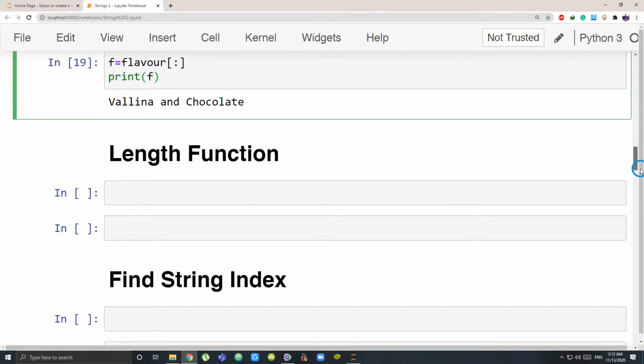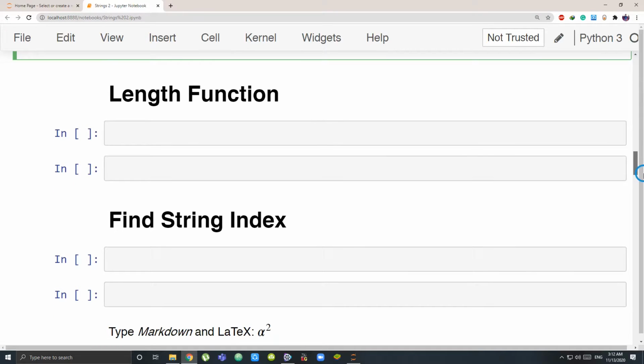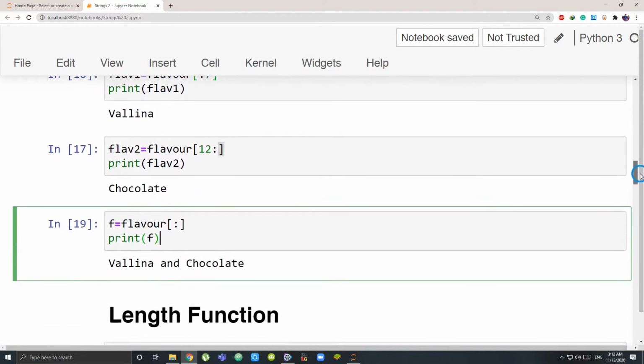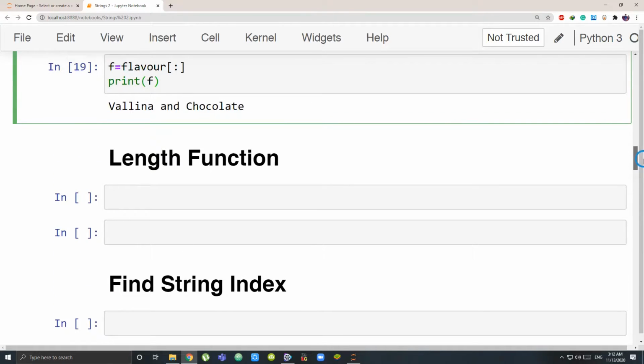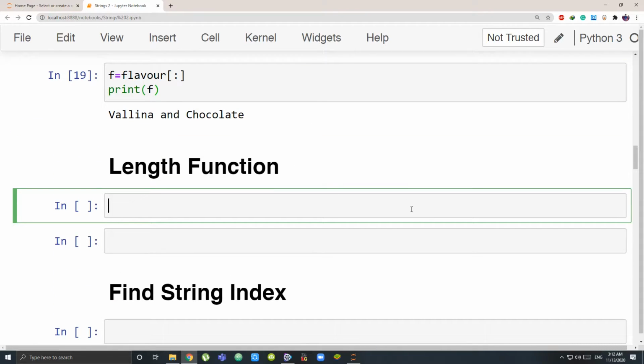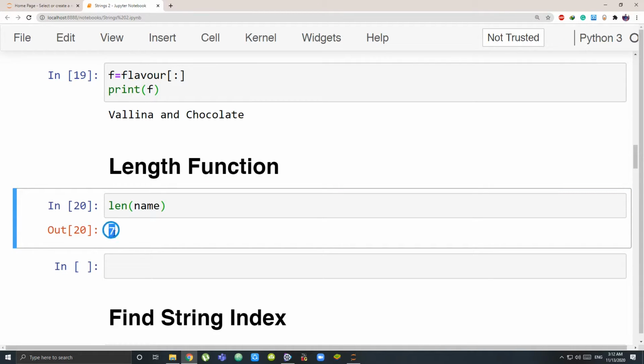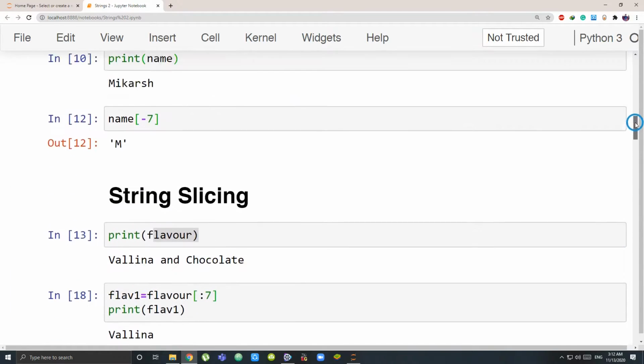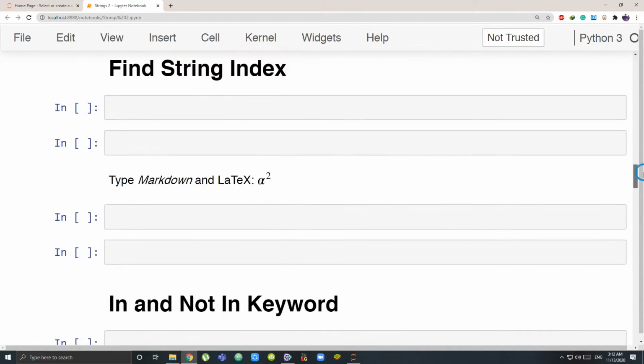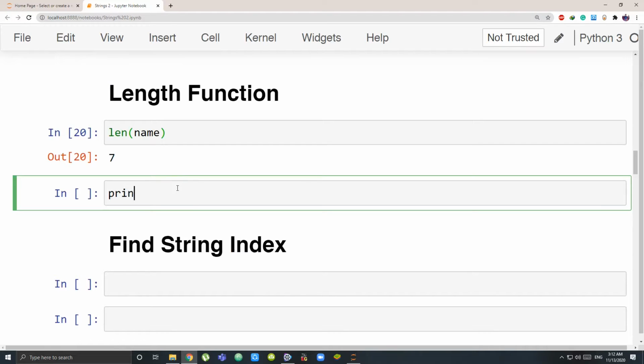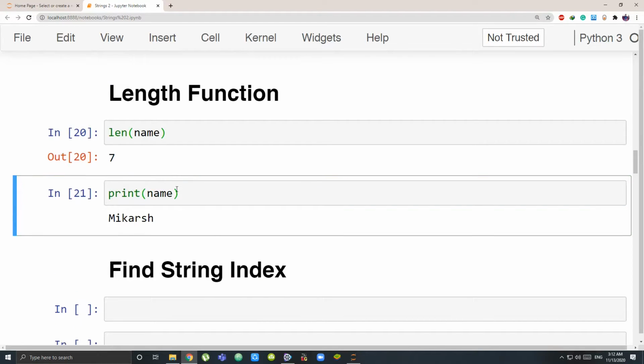Now there are times that I want to know the length of my string. How many characters are stored inside my string? Considering the spaces also. You can't neglect the spaces. The function that you use is len, length of my name. How many elements are there in my name? So Mikash consists of 7 elements. Let's go back and see. Let's just print my name. Now you see it's having 3, 3, 7. So total there are 7 characters. So it printed the name as 7.